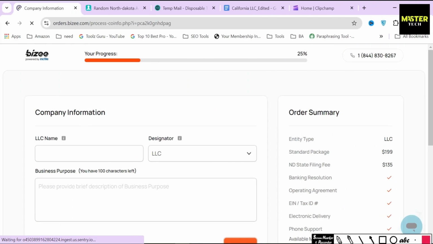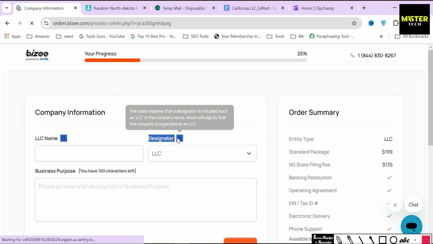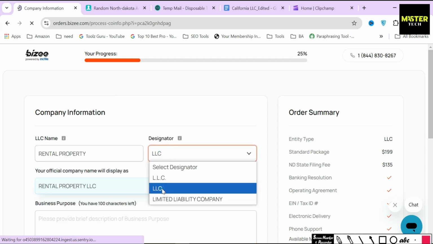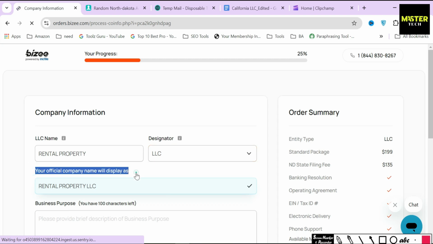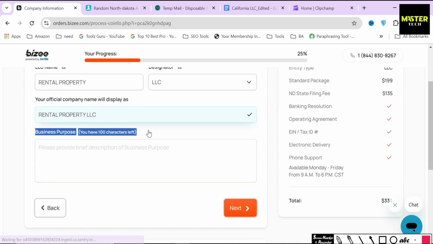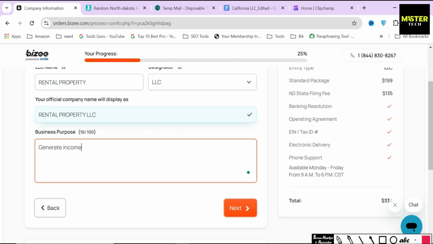In the next section, Busy is asking you to provide your LLC name and its designation. I will just type the name that I used to file an LLC before and select LLC as a designator. Below, Busy will show you how your LLC name will be displayed officially. If you are satisfied with the name, simply move on to the next part. Below, Busy is asking you to provide your business purpose. I will just type a random purpose here and click on Next.